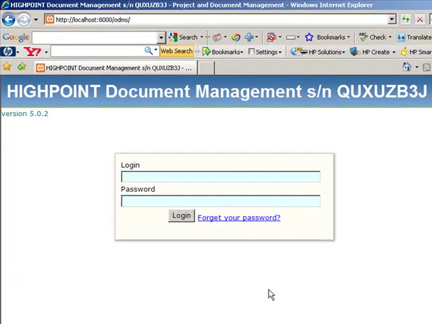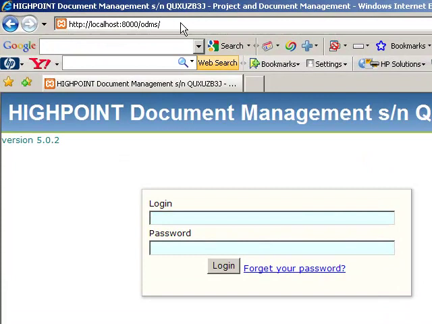When you first go to HighPoint, you're at the login screen. Notice we're at the IP address of this local computer. If this was configured on a server, you would point to the name address of the server, and your IT department would configure that for you. So let's go ahead and log in.